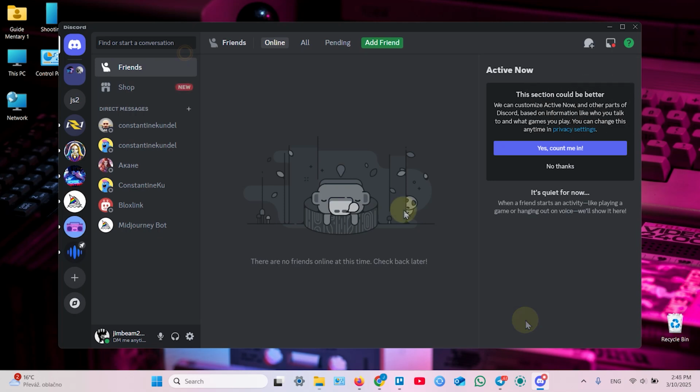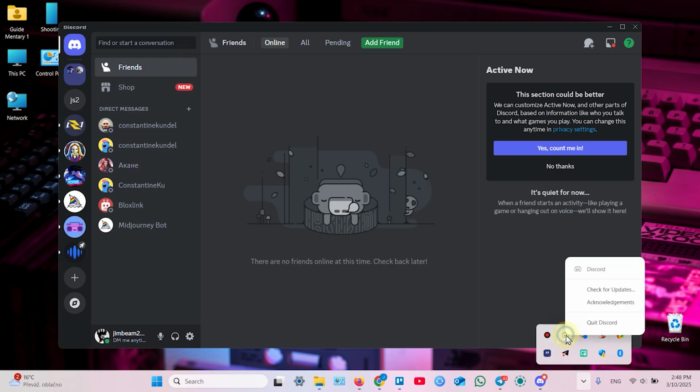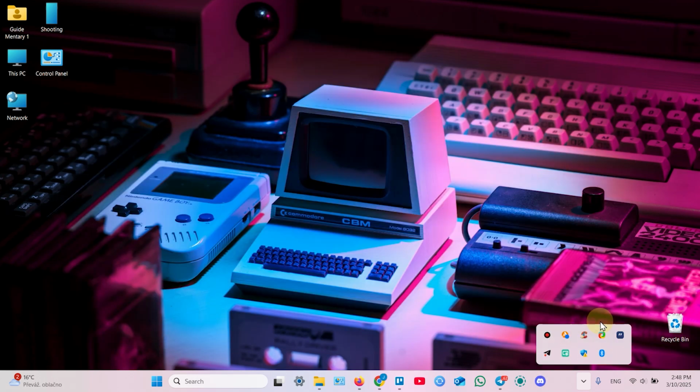Let's go. Well, fortunately my application is pretty fine, but let's imagine this is a gray screen. So to fix it you need to open System Tray on the taskbar. Now right click on the Discord icon and quit Discord.